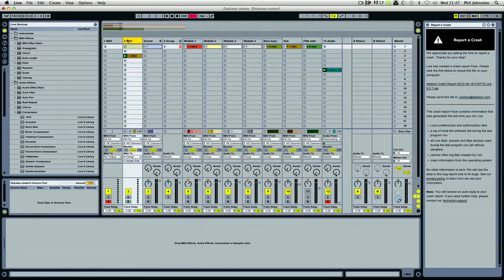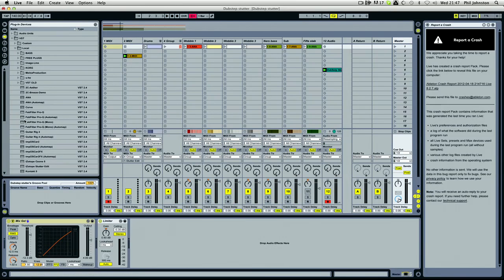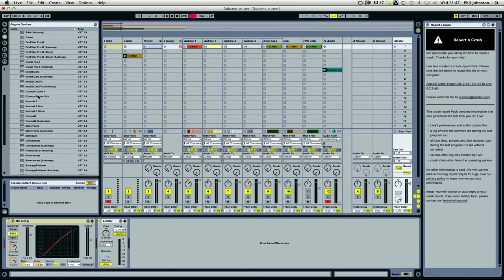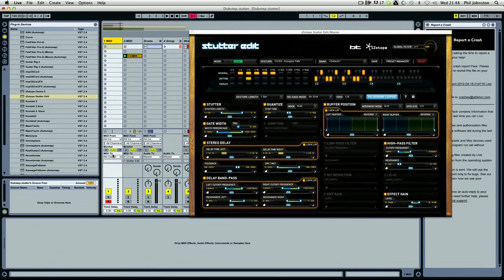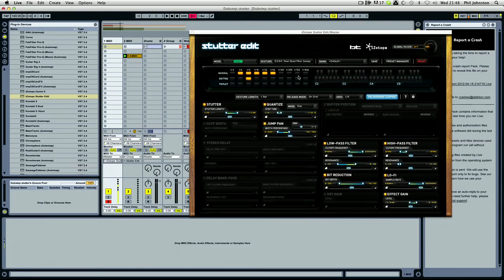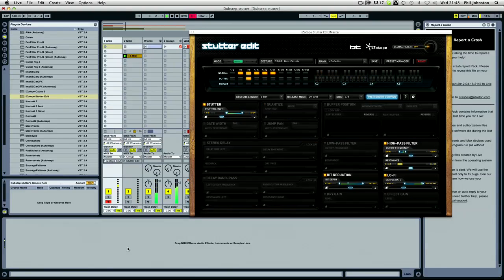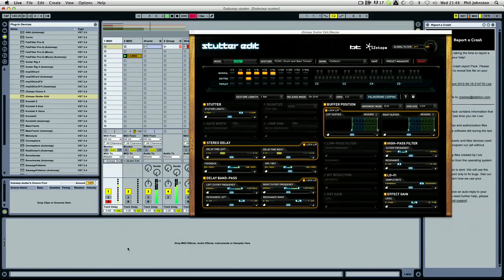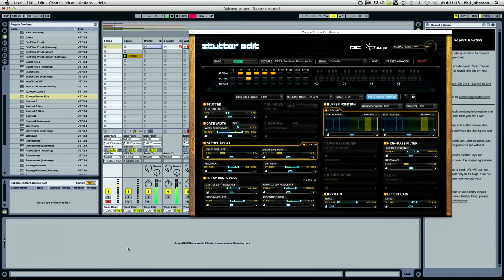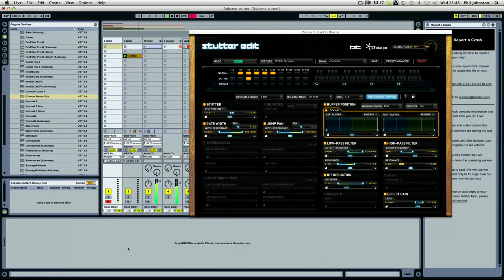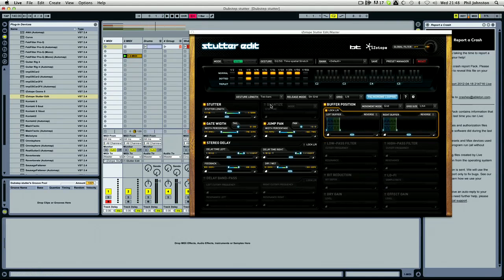You work away there trying to break things and I'll load another stutter edit on here. Then what we do is create a MIDI track and assign the MIDI out to our master channel and then to our stutter edit. So when we play keys, it should switch presets. You can see I'm playing keys on the keyboard here and it's switching presets. I'll let the music play and then I'll play some of these keys. There's a few examples of the presets.